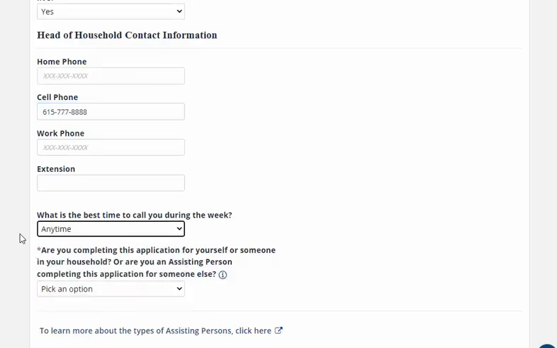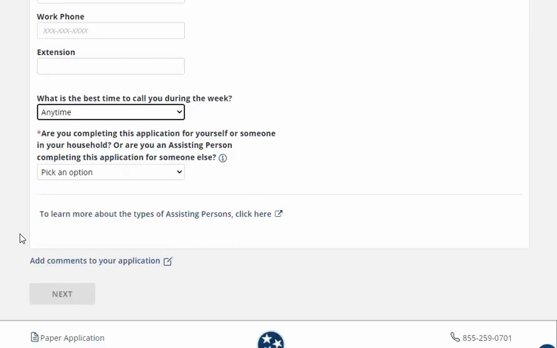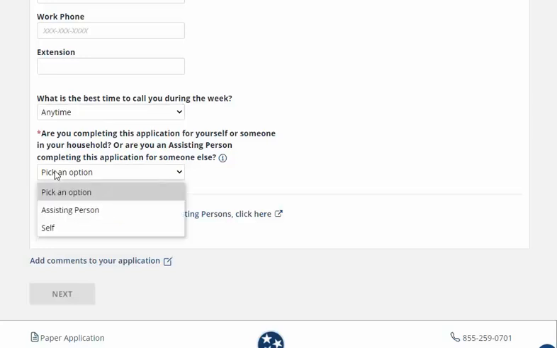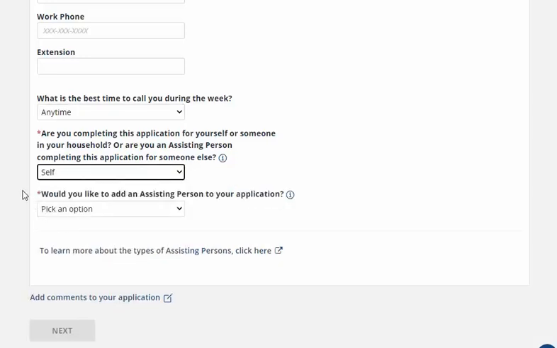about your application. Now, tell us if you are applying for yourself or someone in your household, or if you are an assisting person helping someone else apply. For this example, we'll select Self. If you're applying for yourself, tell us if you would like to add an assisting person to your application. An assisting person is anyone who you would like to help you manage your coverage or receive your notices.